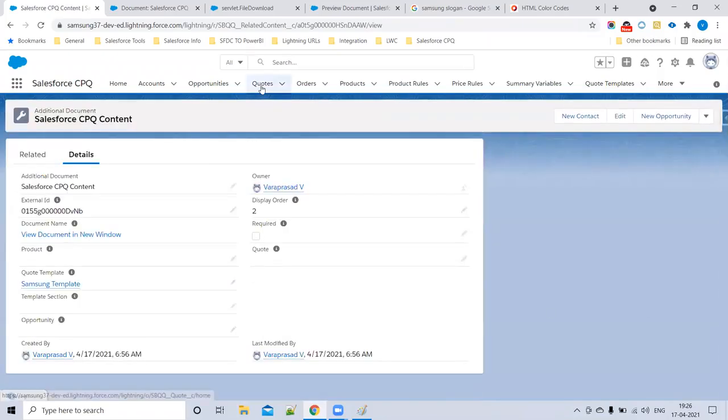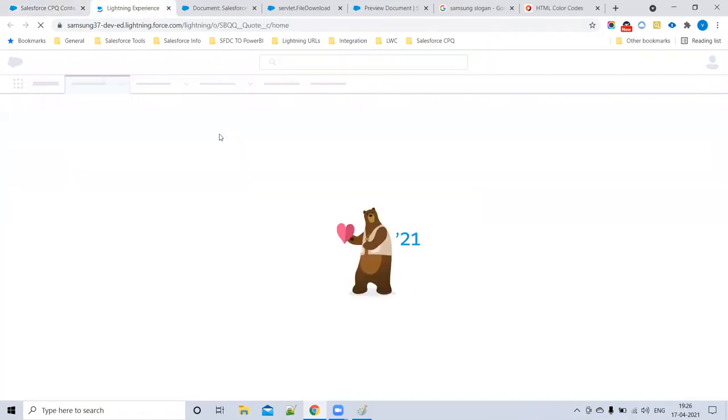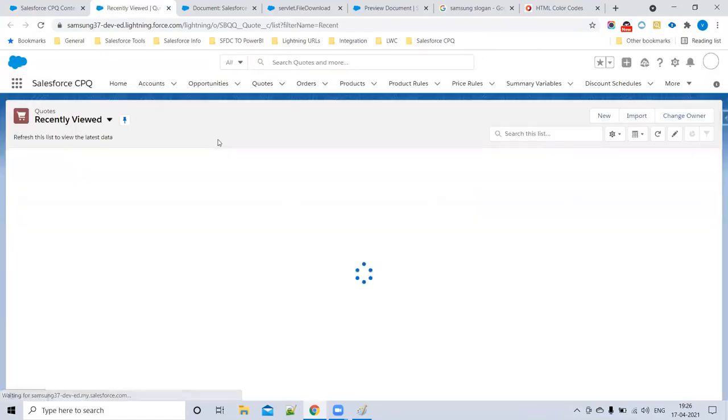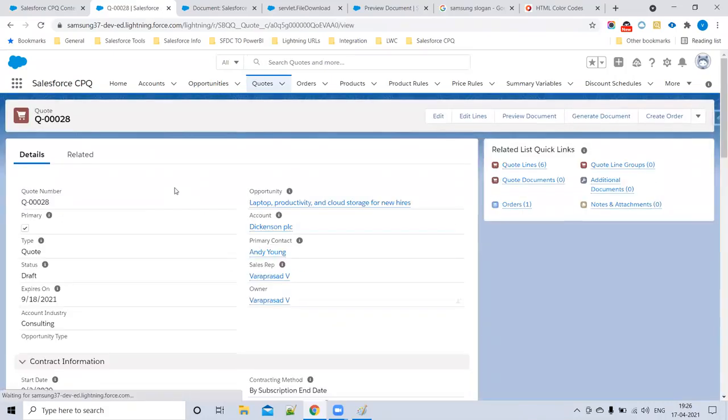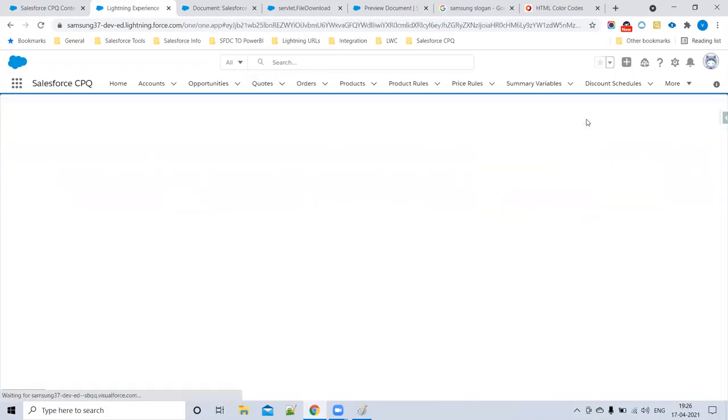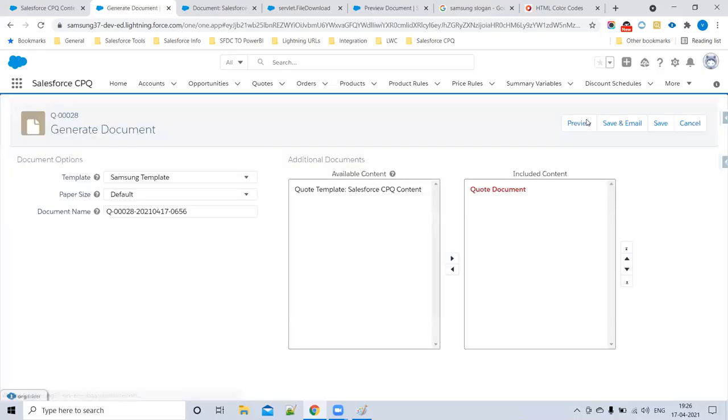Okay, so now if you go to the quote, you can see how it will display now, where you can see your content. Quote. Click generate document. What is happening now? Previously what was there, now what is happening? We are getting 4 template CPQ content.